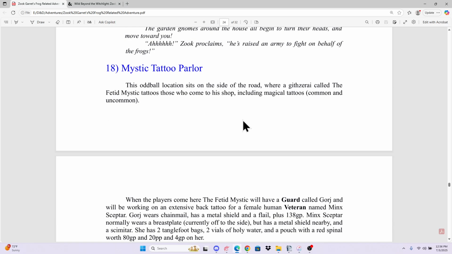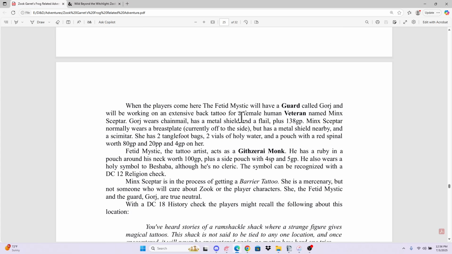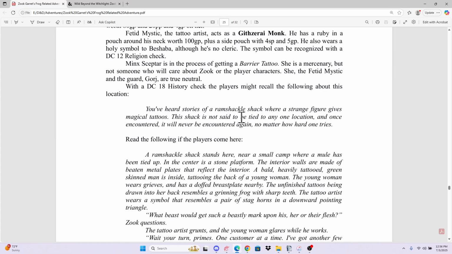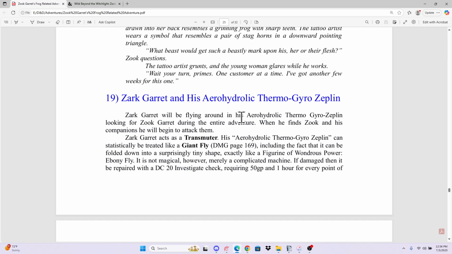There's a mystic tattoo parlor where Gith Zerai might tattoo the player characters, which could also give you some interesting information. And eventually you will encounter, and probably should encounter, Zark Garrick, Zook's evil cousin, who is a transmuter on a giant fly. Well, it's really an aerohydraulic thermal gyro zeppelin, which acts like a giant fly, effectively, which the player characters could claim for their own in the adventure, or it could be destroyed.